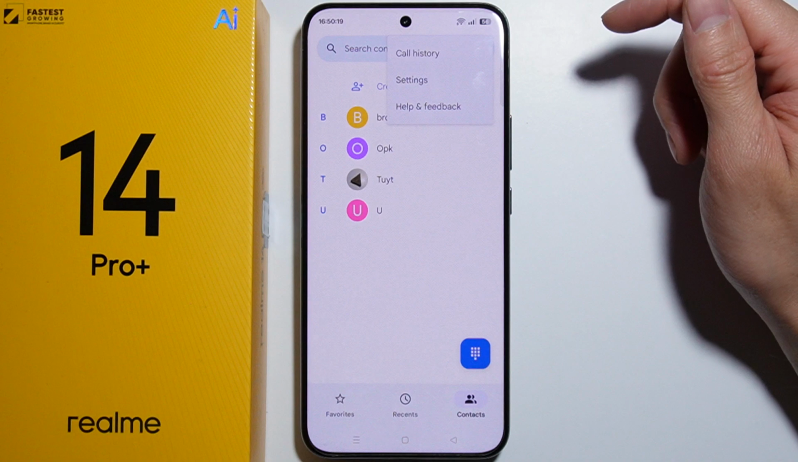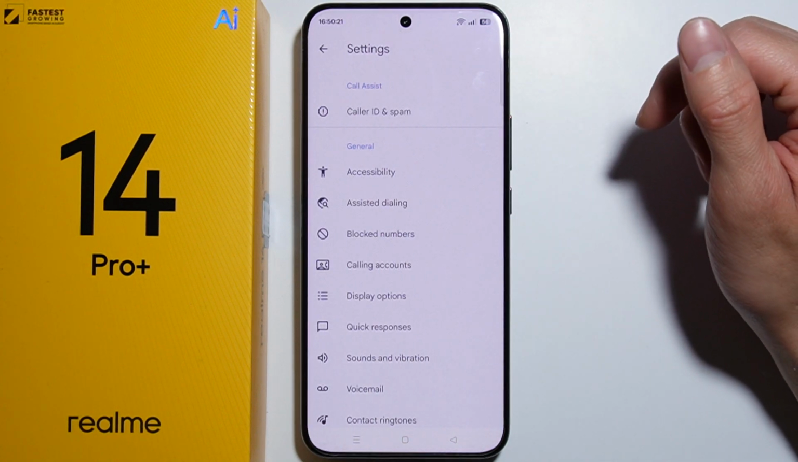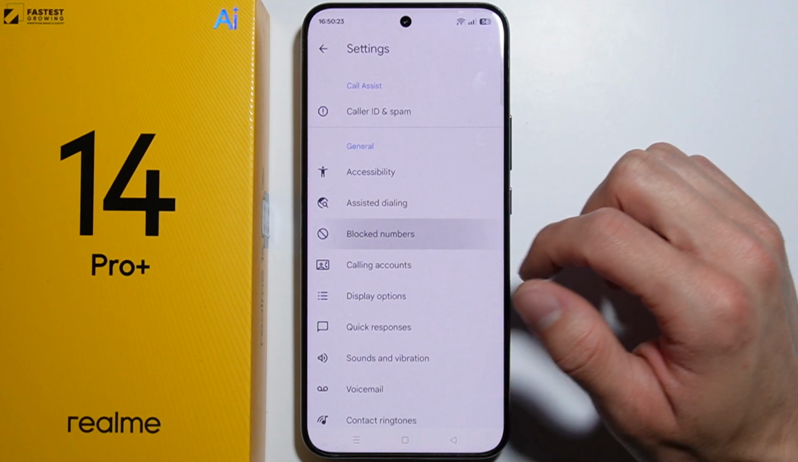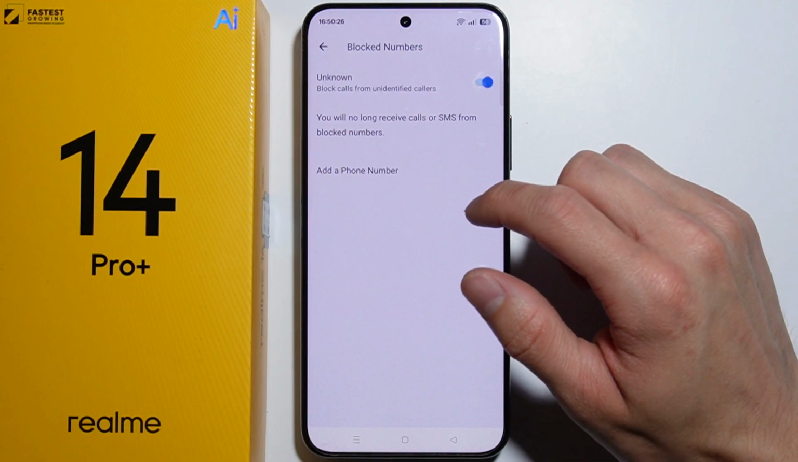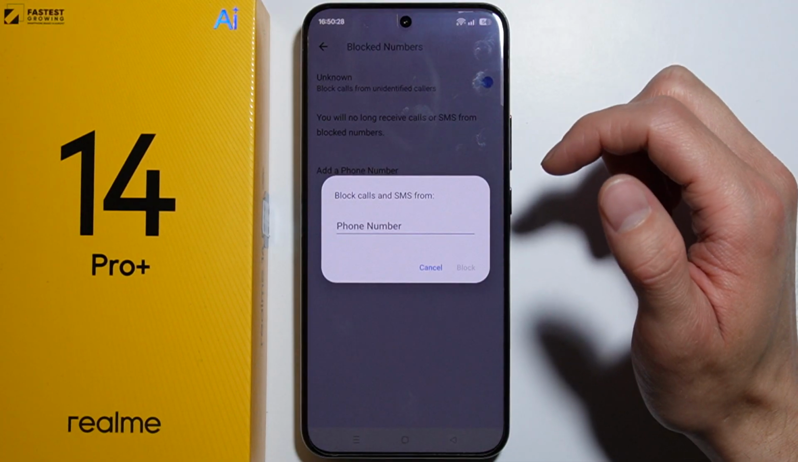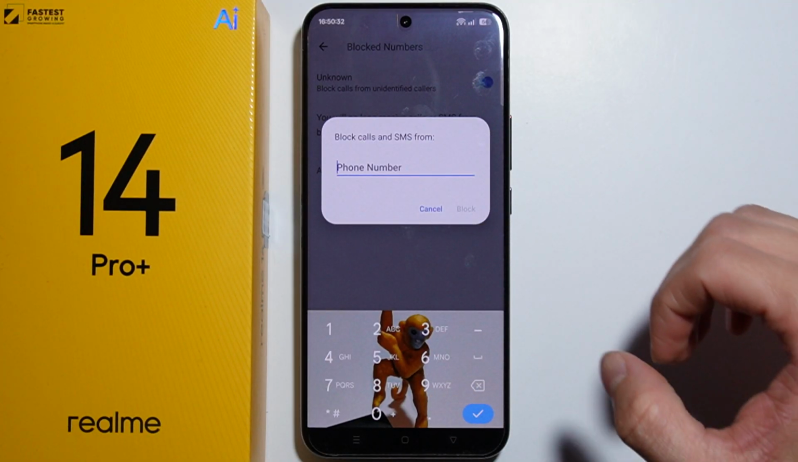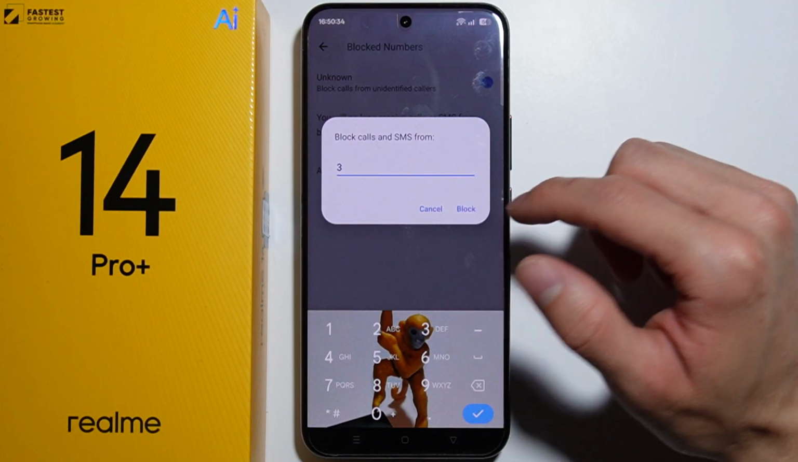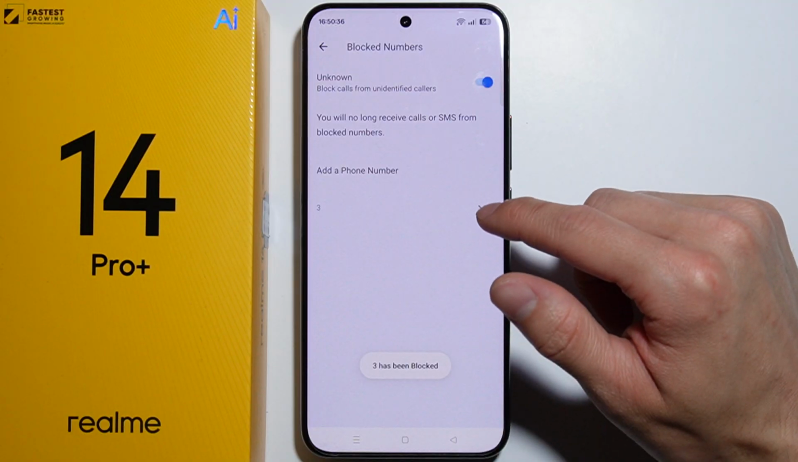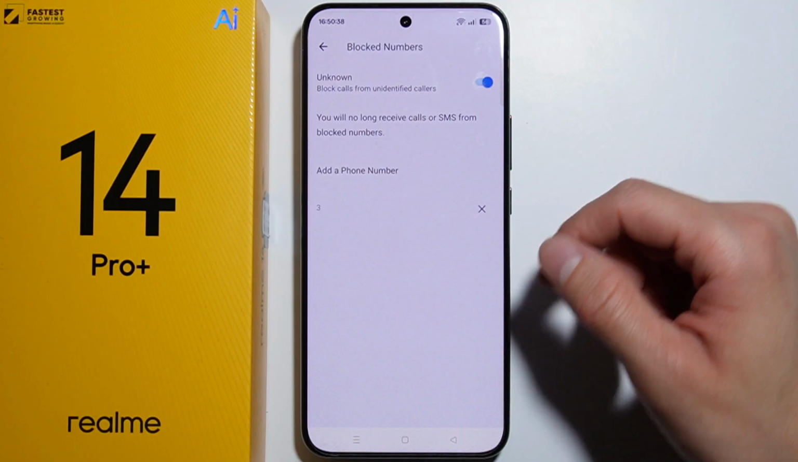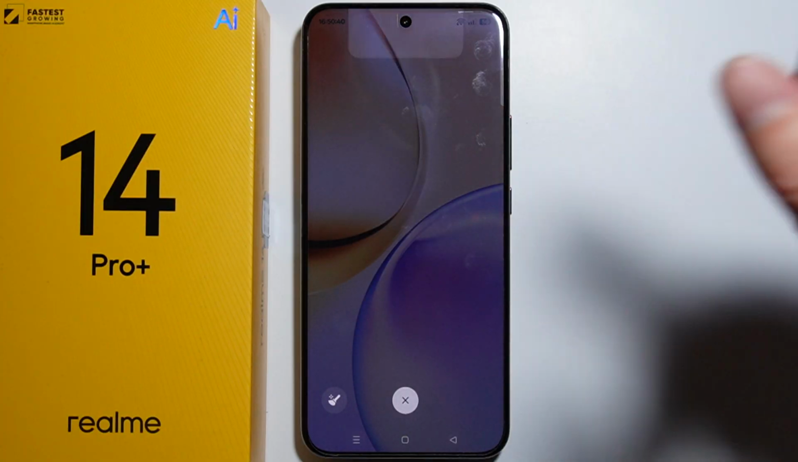3 dots on the top right corner and go into the settings. From here go for the blocked numbers, and there you can add a phone number to block. Simply go in there, and here you can type in any number that you want to block and then press this button right here, and as you can see this number right now has been blocked. So these are these 3 ways to block the numbers.